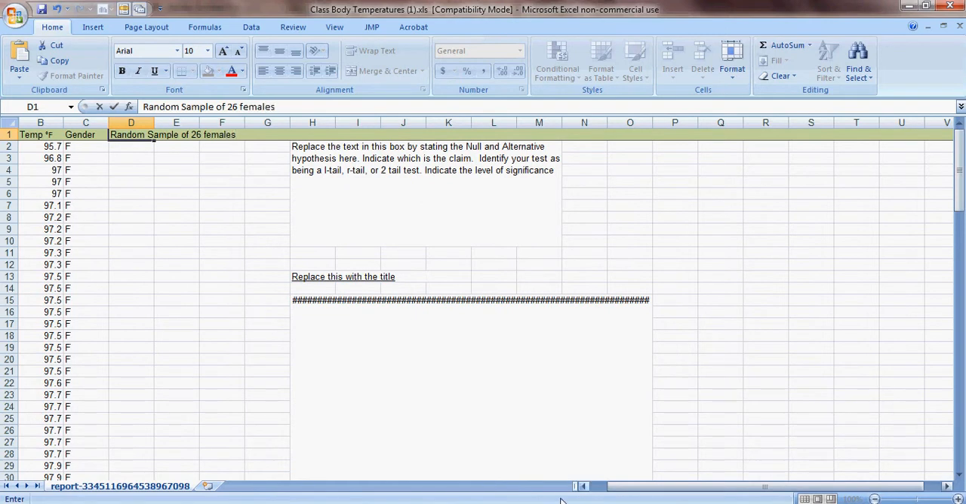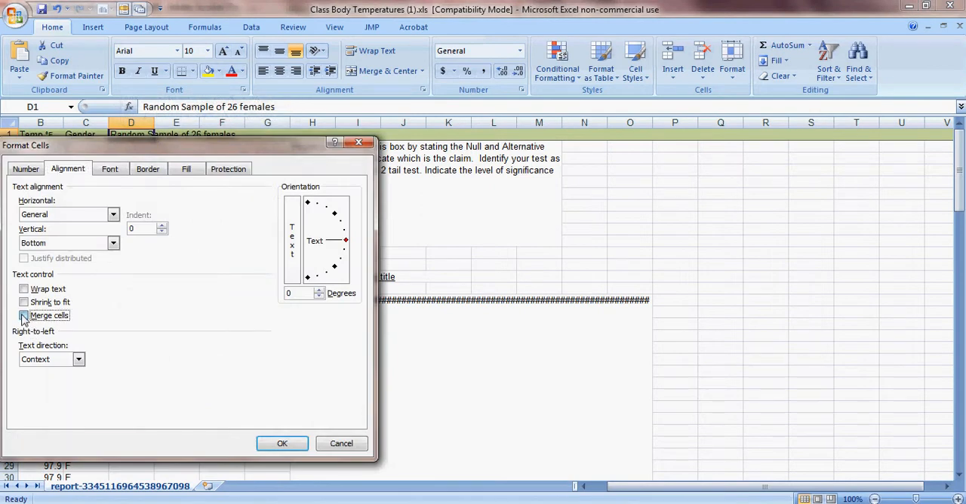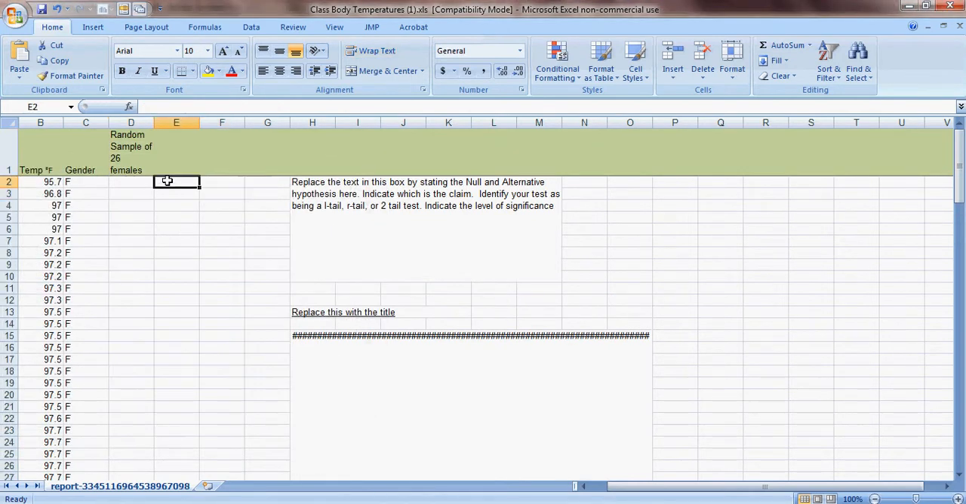Sorry, I can't do this, but okay, so now I don't really like the way that's formatted. I want to right click on that cell again and choose format. I want to wrap text, and make sure that it's text, and then hit OK. There we go. So the next thing I'm going to do is get those random samples.